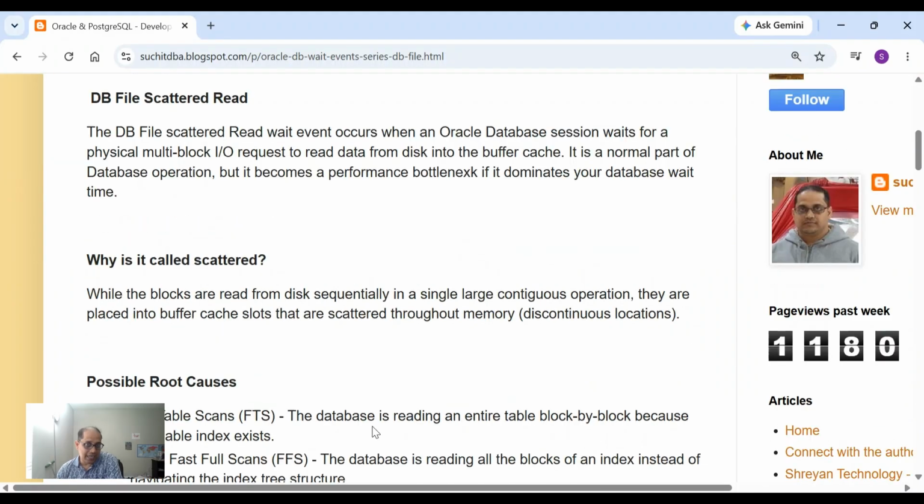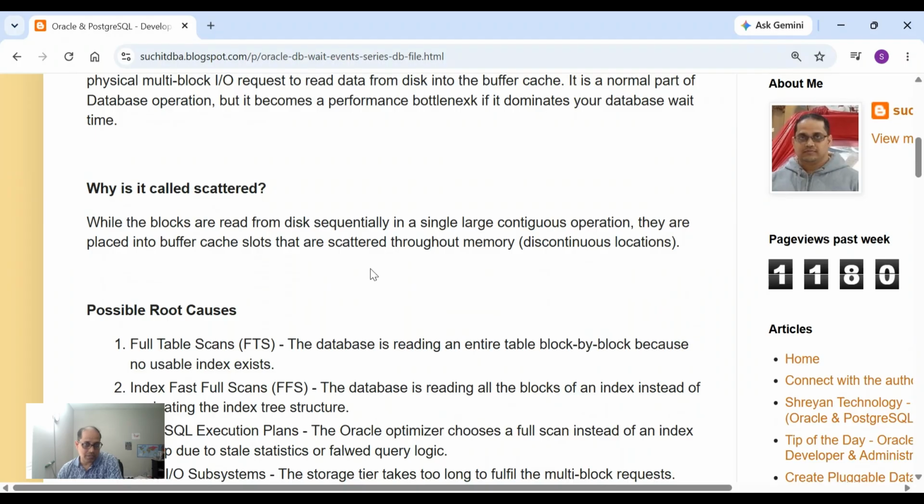Now, why is it called scattered? Because it reads a bunch of blocks from the disk, but it reads sequentially in a single large contiguous operation. It reads multiple blocks, but when it writes to the buffer cache, it puts these blocks everywhere. It finds some free buffer in the buffer cache. So the blocks are scattered in the buffer cache. That's why it's called the DB file scattered read.